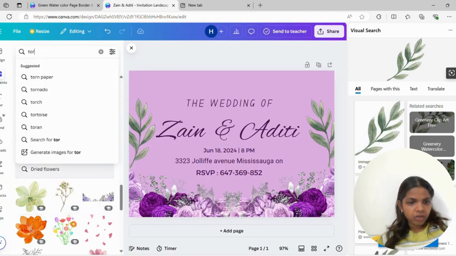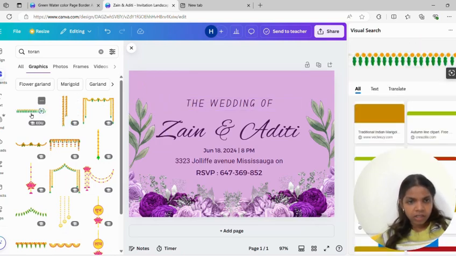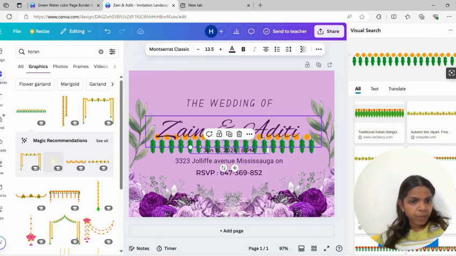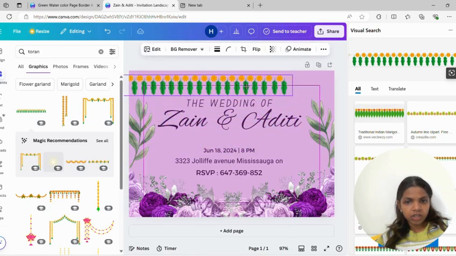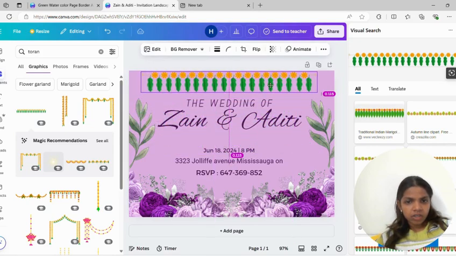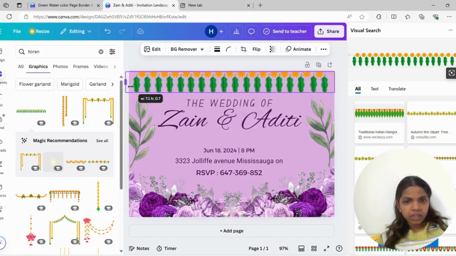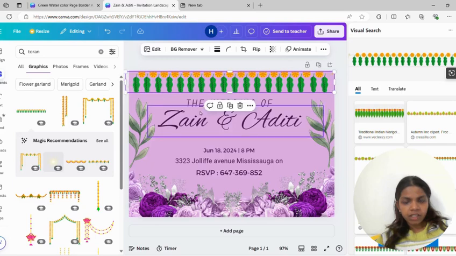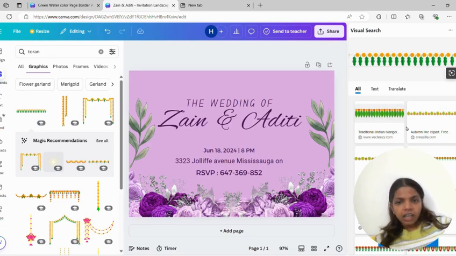Okay, so there are so many designs over here. Oh, you can just write Torin. See, it looks good. Okay, sorry. We need to take this, and you can just drag it. See, this is how you can create an invitation card.